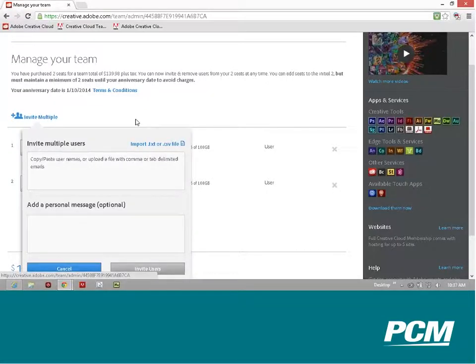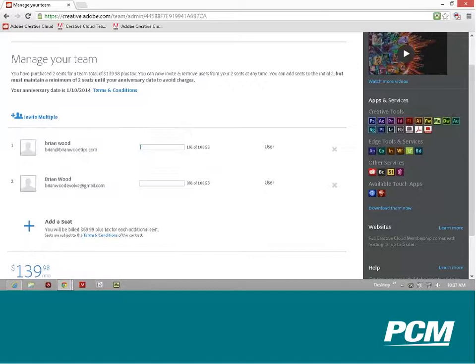So if I click on that, it's going to allow you to import a list of users, let's say email addresses. That's pretty typical of what it is, just email addresses, comma or tab delimited emails, CSV or text file, and just put them all in here, add a personal message, invite the users, and you're on your way. So that's a way for you to invite a bunch of people at one time. I'm going to click cancel.